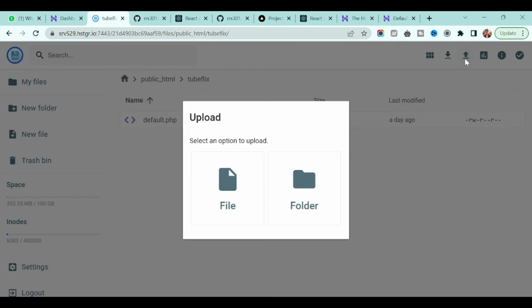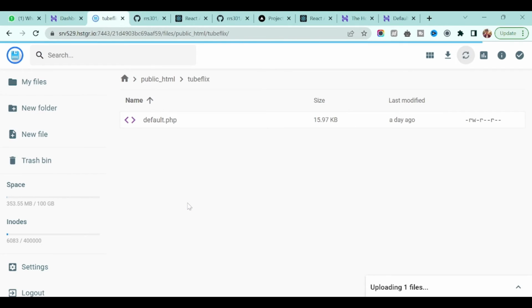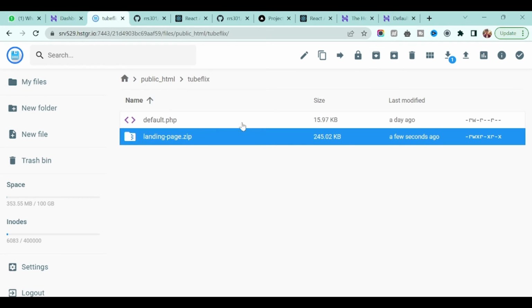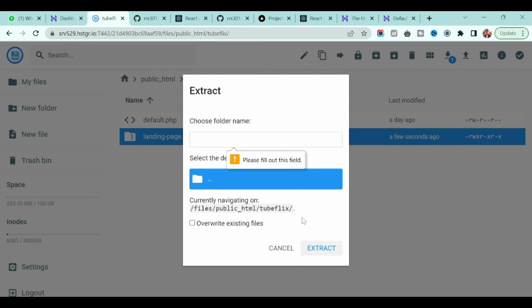You have to click on upload, and then click on file. We have to upload the zip file, so locate your build folder and this zip file, select it and click open. Once it is uploaded, you will see this zip file. You can select that one and extract that particular zip file. We can extract it here, just click extract. Choose a folder name; you can give the folder name like landing app, or just app. And extract it.